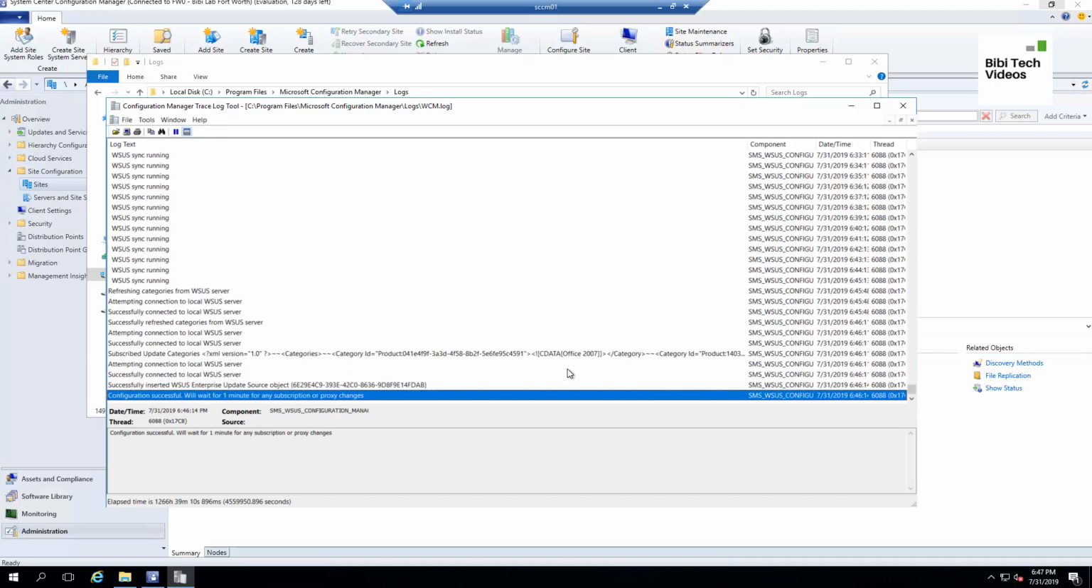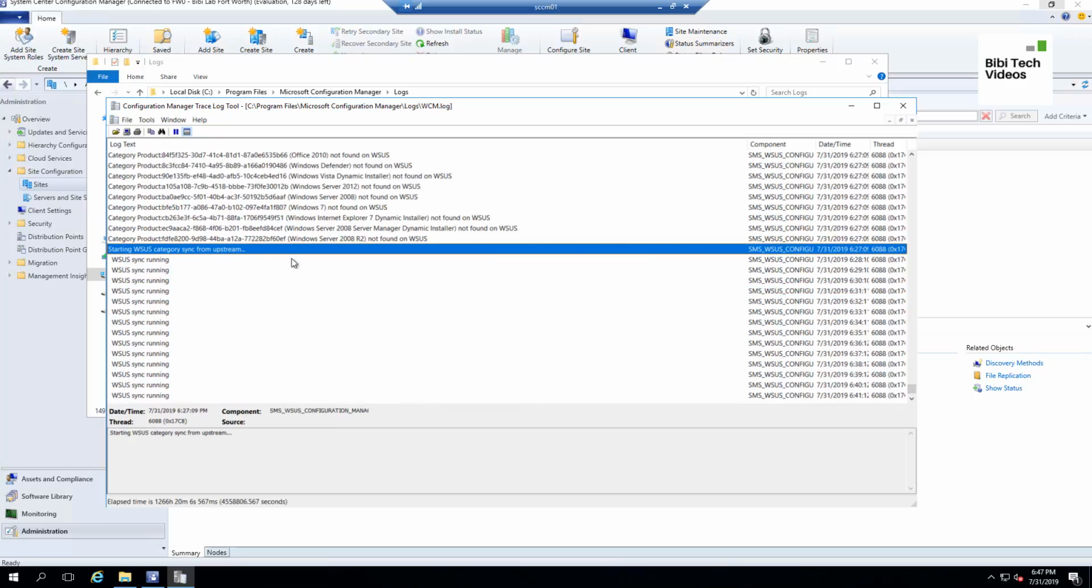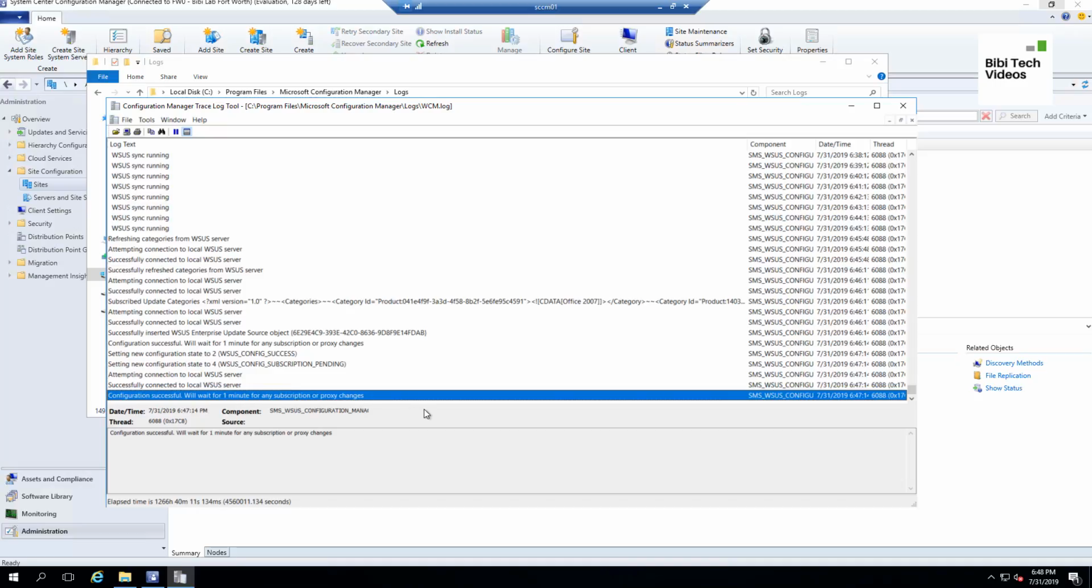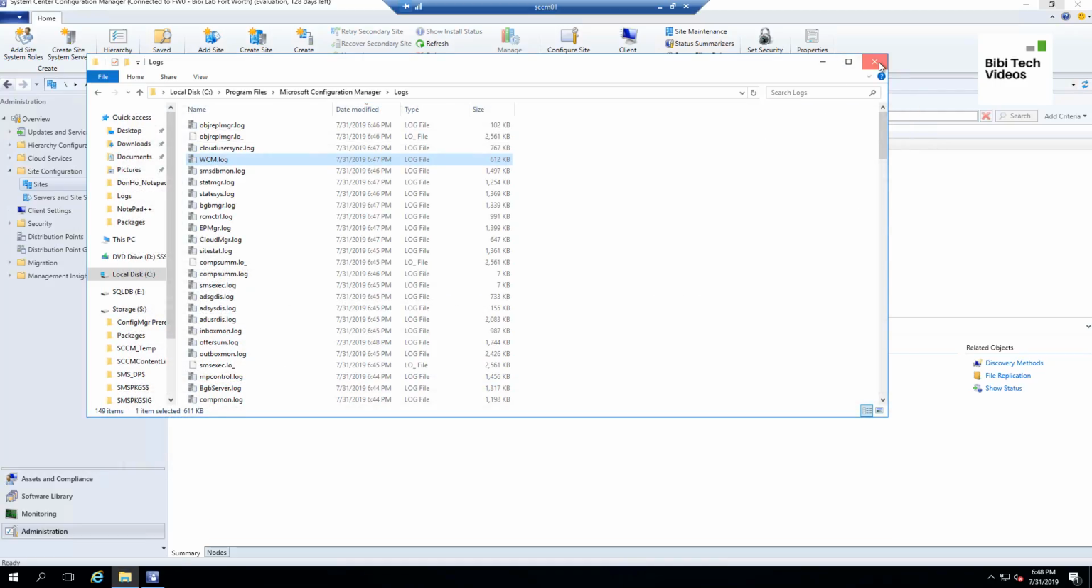Alright, so on my machine it took about 20 minutes or so, I believe. Let's see, if we were here, 6:27. Yeah, give or take 20 minutes. So the configuration, as you can see in the log, completed successfully. So I'm just going to close this log and this one too.